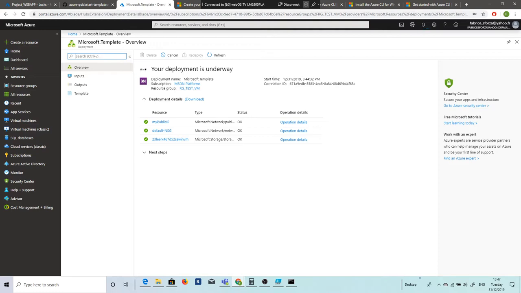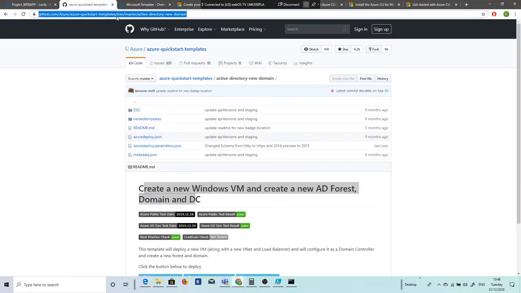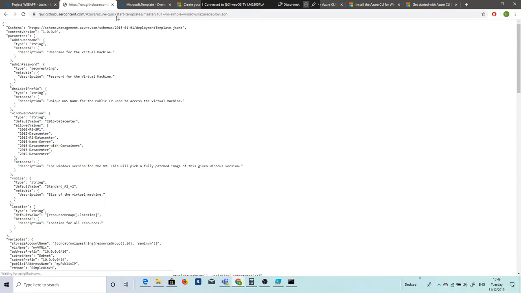So that's a way that you can very easily deploy a VM. You can even find, let's say that I want to go directly, for example, to deploy a simple VM. So I have a URL here, for example, this one. Let's see it. If I go here, I have directly the JSON to create a simple VM.